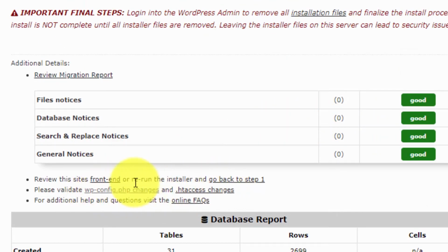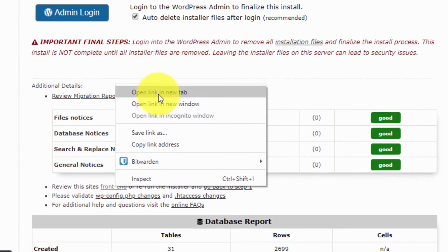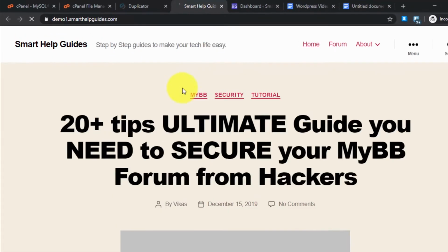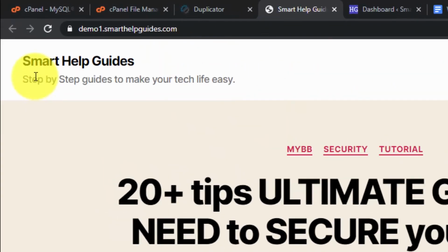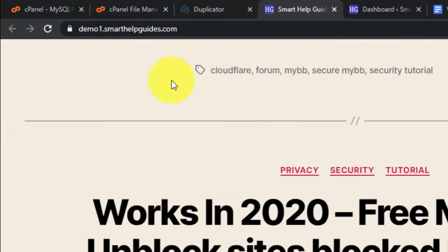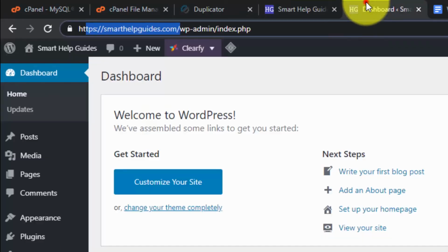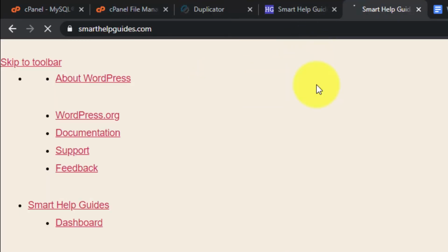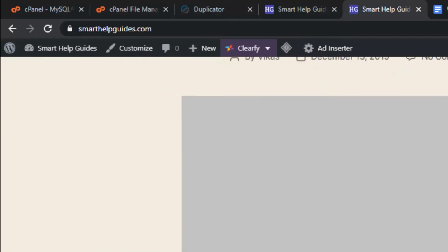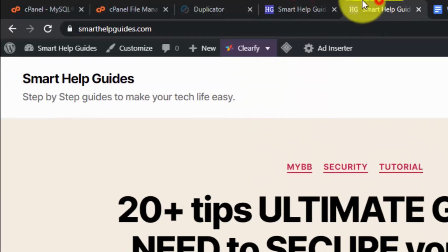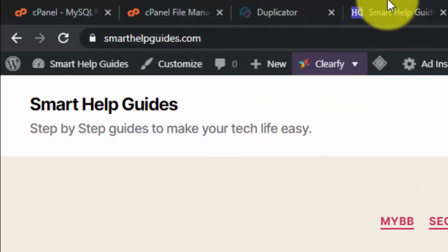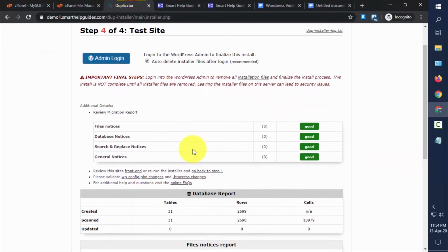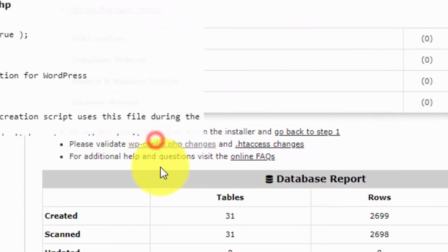So from here, what you have to do first is check the front end of our new website. Initially I showed you this one, where there was a text message on this website, and now you can see we have successfully migrated our website. This is the old website, and we have successfully duplicated it and migrated it to our new domain, demo1. You can see both websites are exactly the same and work normally.